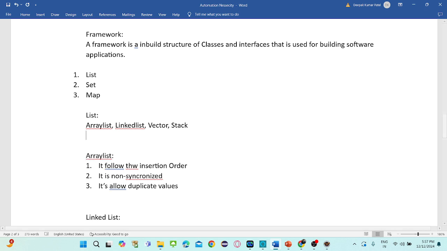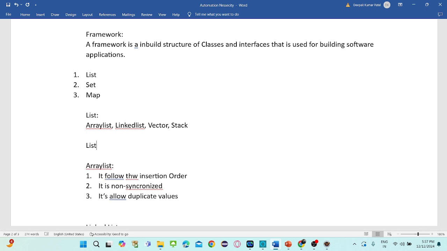So the syntax, guys: List, then the data type will be there, whatever it is, String or Integer. Data type, then your variable name, whatever the variable name is. Then new ArrayList, because ArrayList is your class.